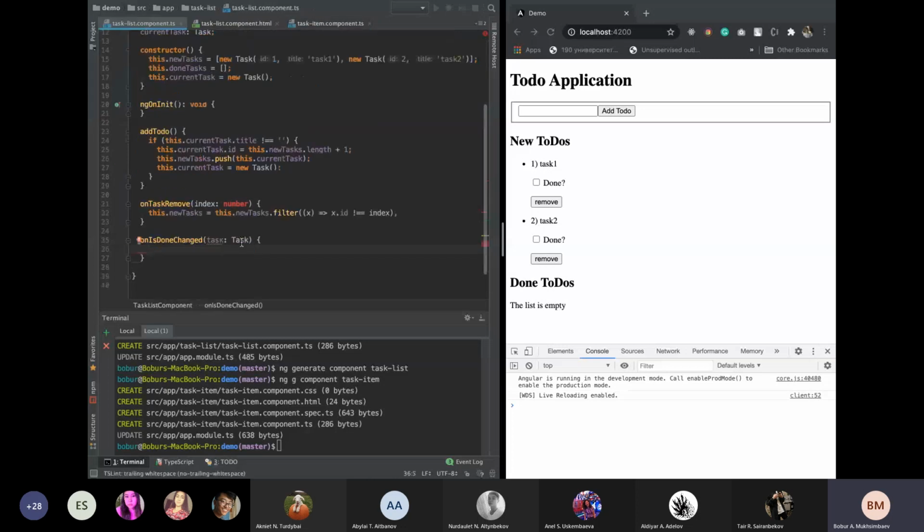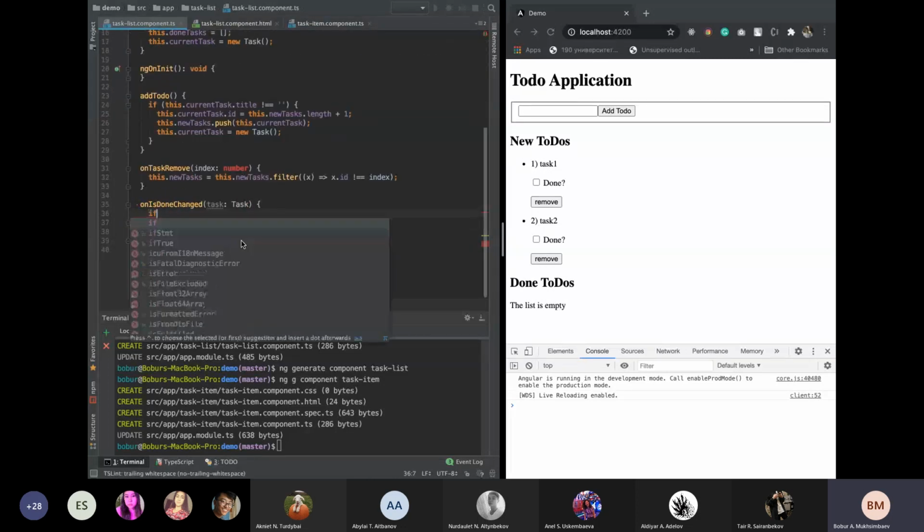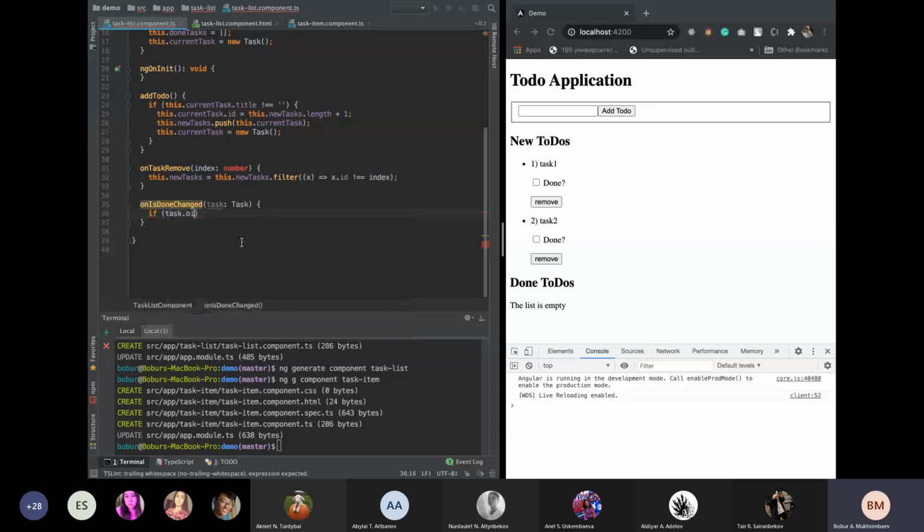Inside of the list, I want to check if task is done becomes a true. So which means by default it's false, because that's why it is not selected. If I'm selecting it, it becomes a true, which means if is done is true. In that case, what I have to do, I have to remove this item from the new list and add it to the done list.